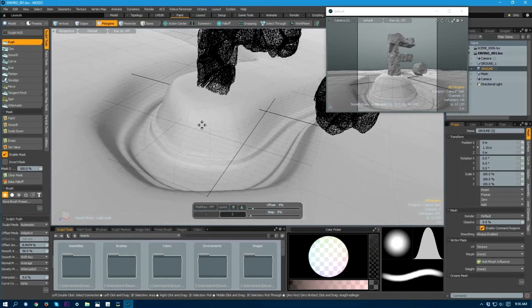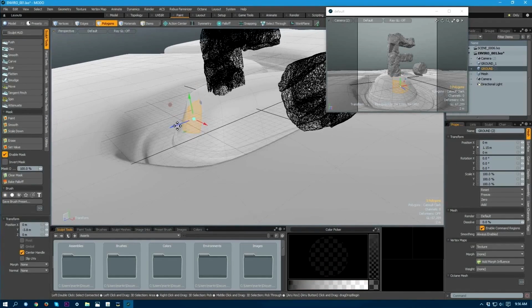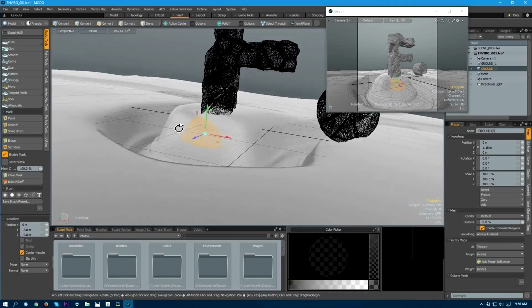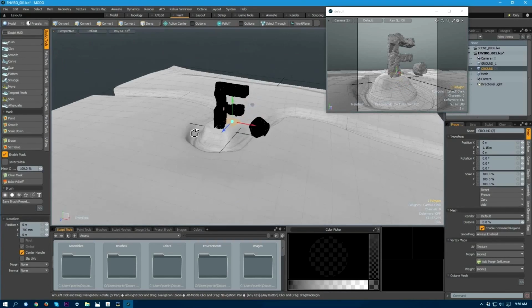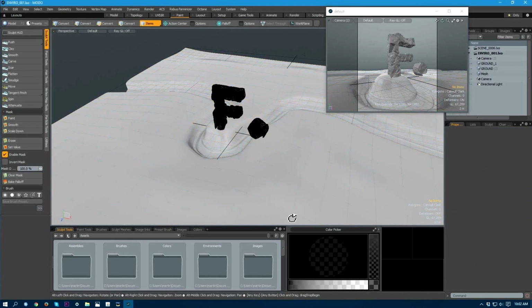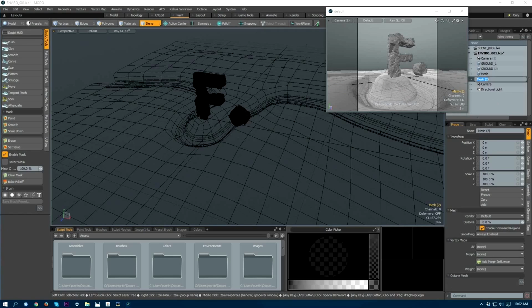But maybe I'll break this up before that just a little bit, move this down, move it back, just so we get as many imperfections as possible. In this case, I think that helps a lot to sell the idea. Okay, so I'll just press N for a new mesh, call this water.